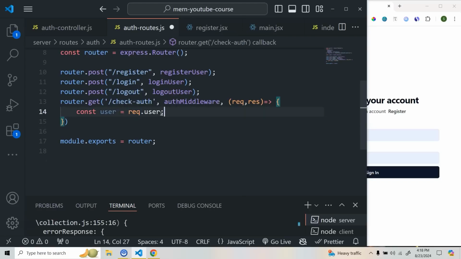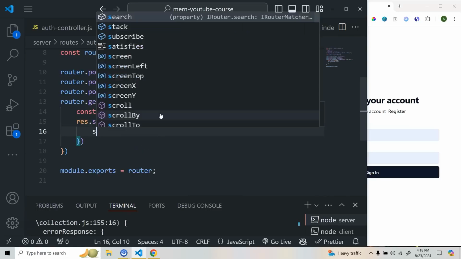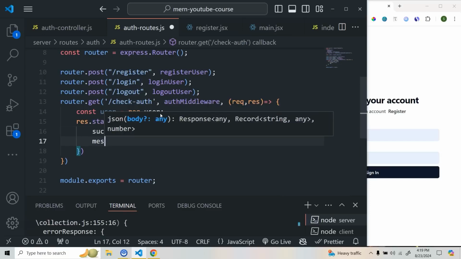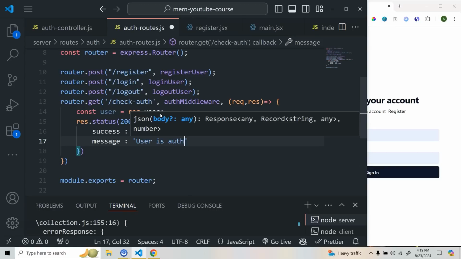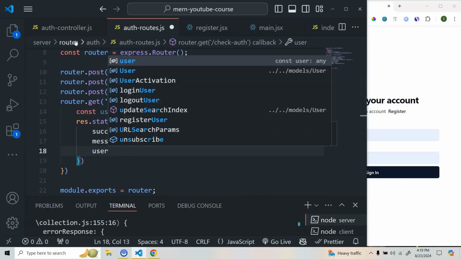Sorry, we'll do res.status, we'll do 200.json. So success will be true, and also we are going to pass a message: authenticated user. And also we are going to pass our user information, right? So we'll pass the user here.